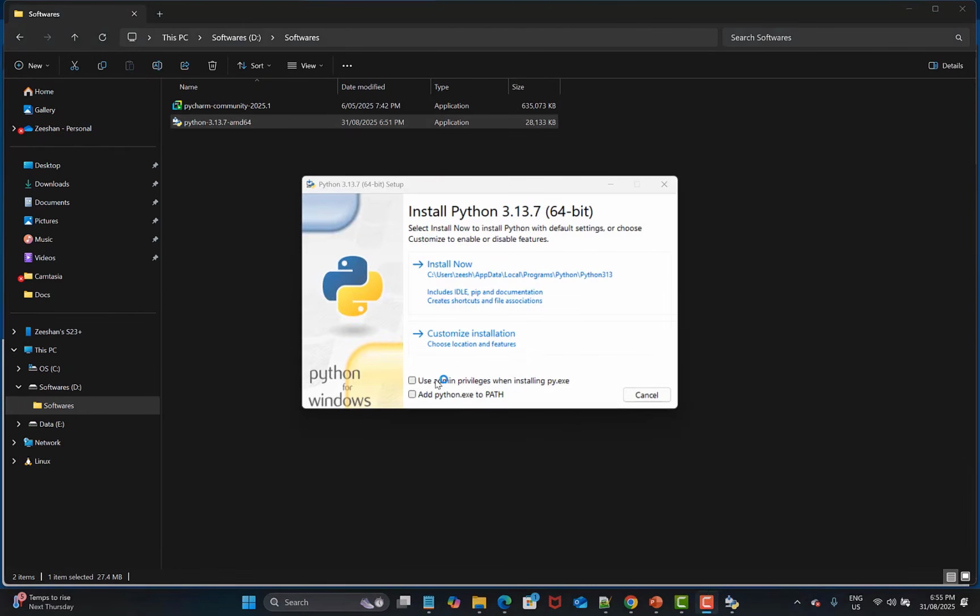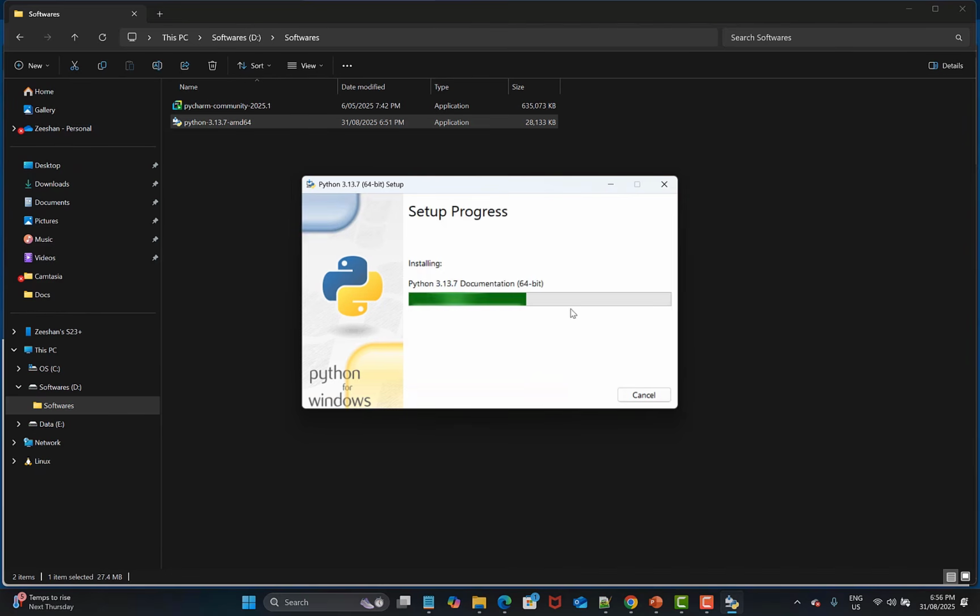This is the screen you will see, and what I will do is check this one and click install now. Now it will start the installation process for Python. Once it gets installed, we need to verify the installation.